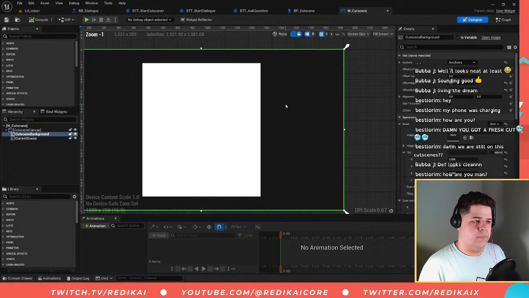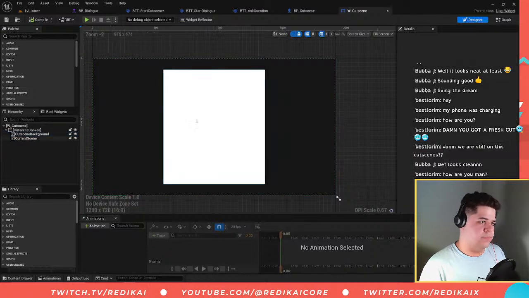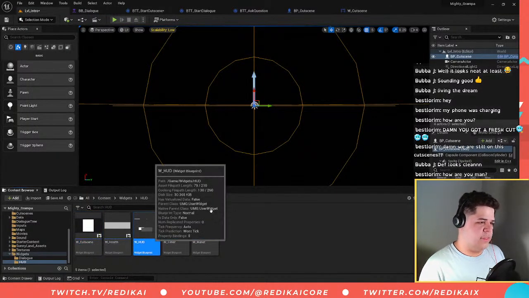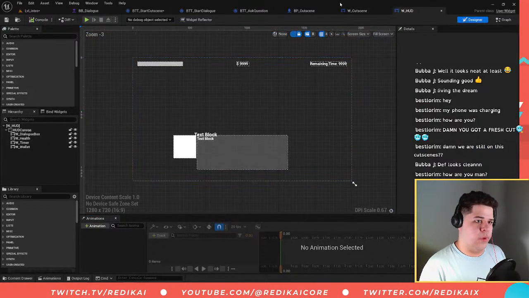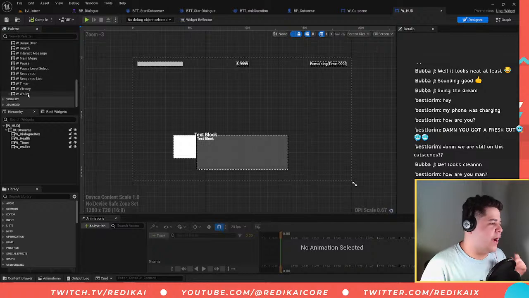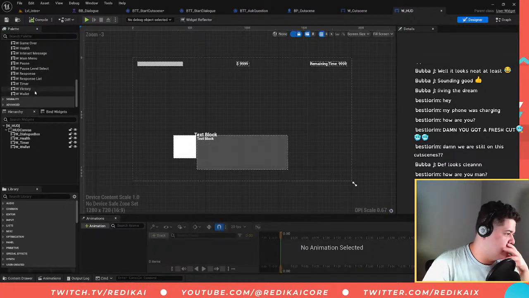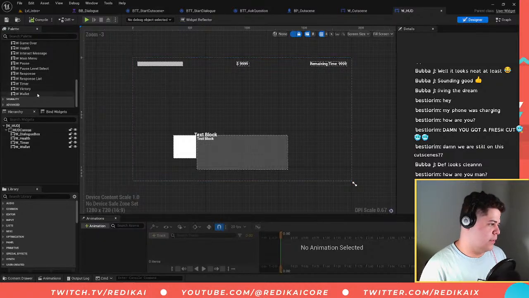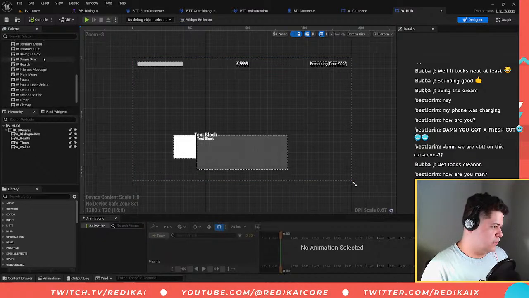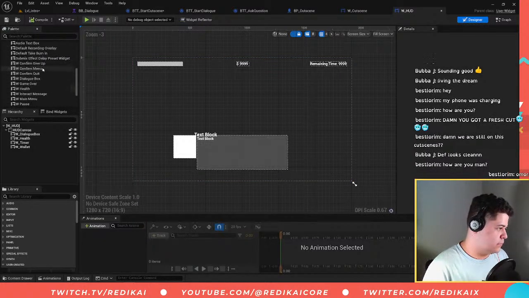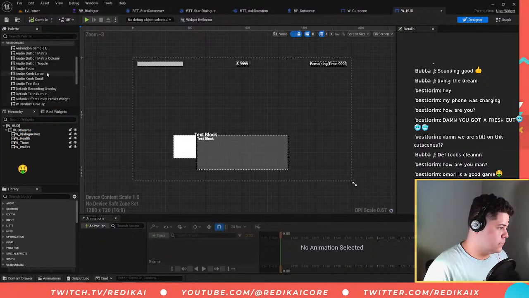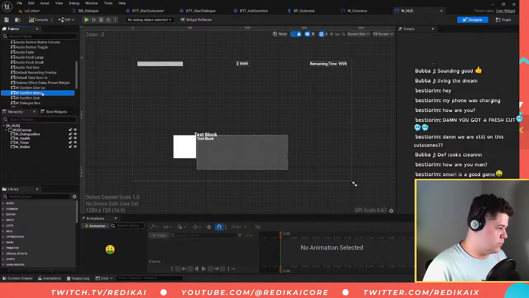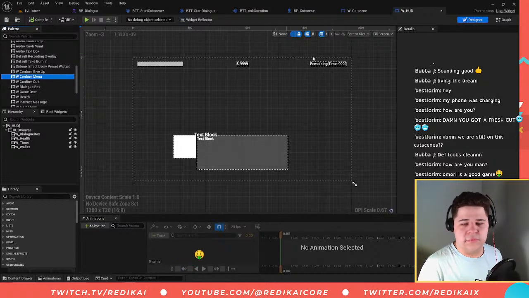Here's the issue, though. When we add our W cutscene to the W HUD, it does not come with the background. I don't know why, though. Well, I think I know why, but I'm not sure why. Let me find it. Huh? Where's the W cutscene?